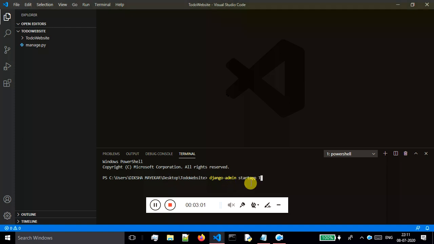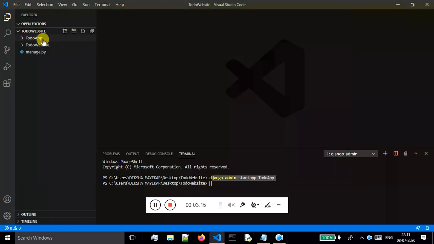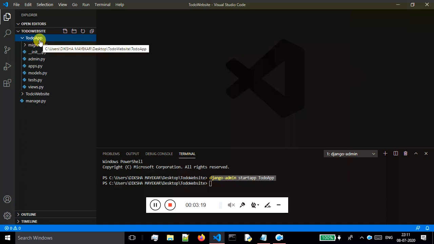I will give a name as to do app. Okay, and now I will execute, and after that one folder will be created over here and named as the to do app. Let me just copy this. Okay, so this is my third step, and now I'll come over here inside of this to do app.